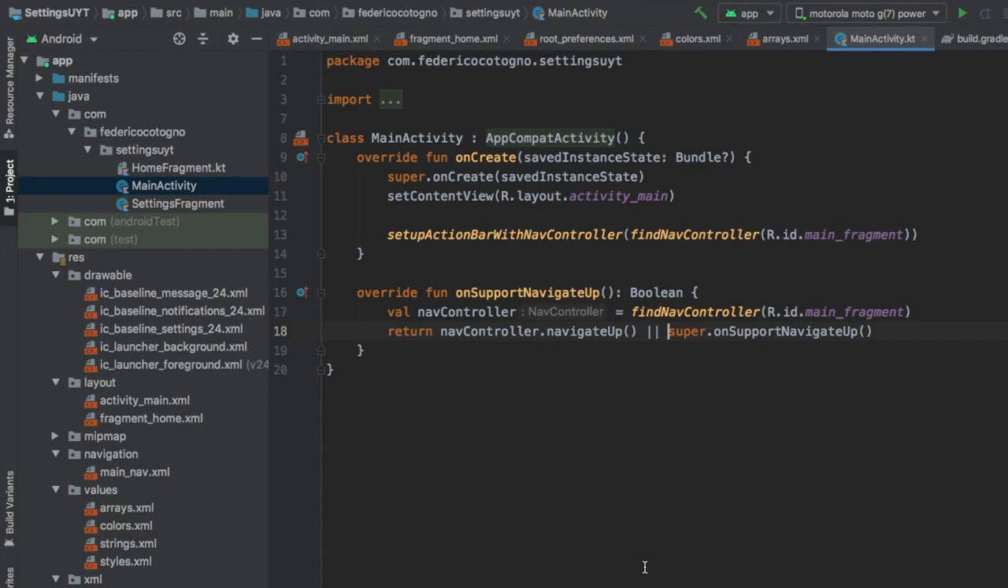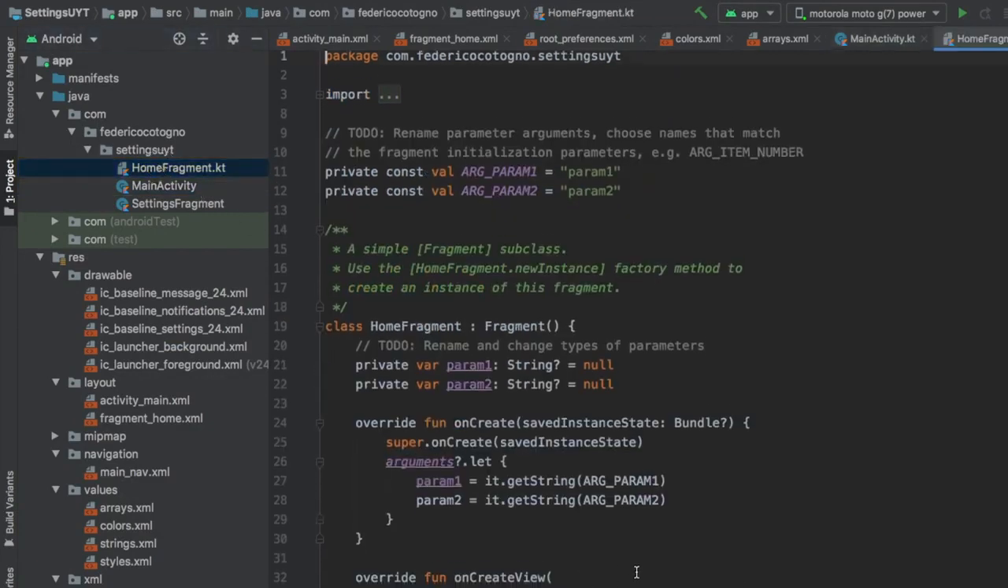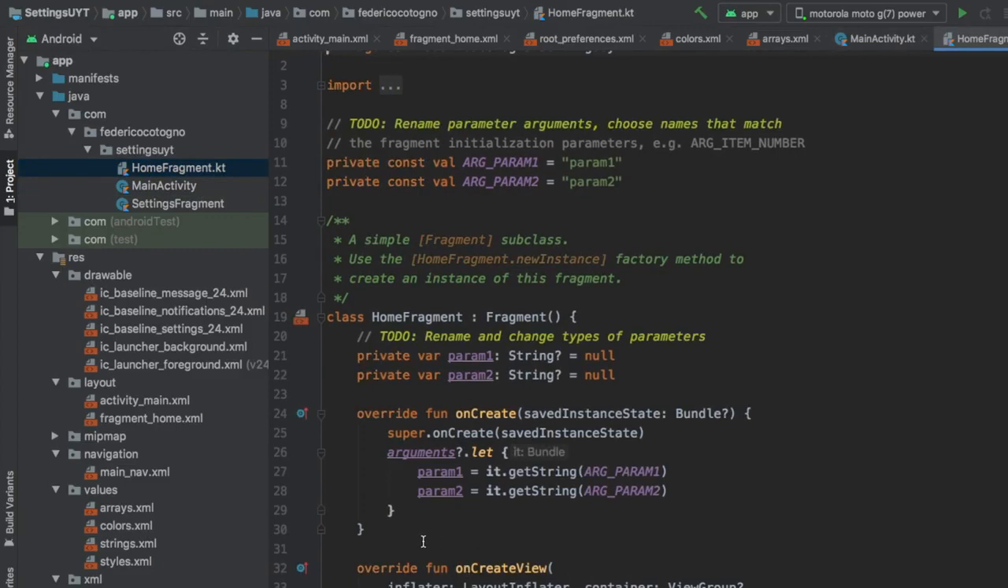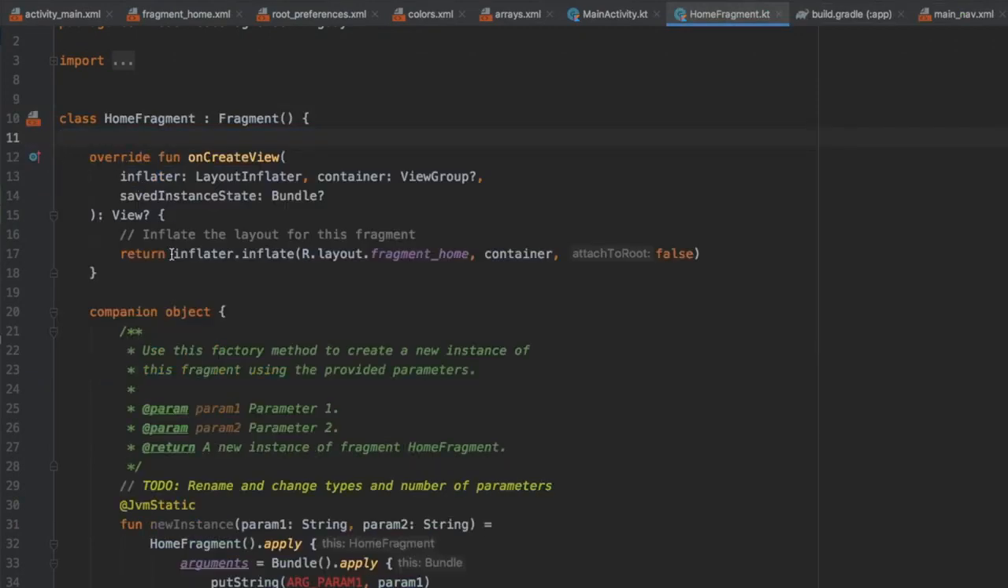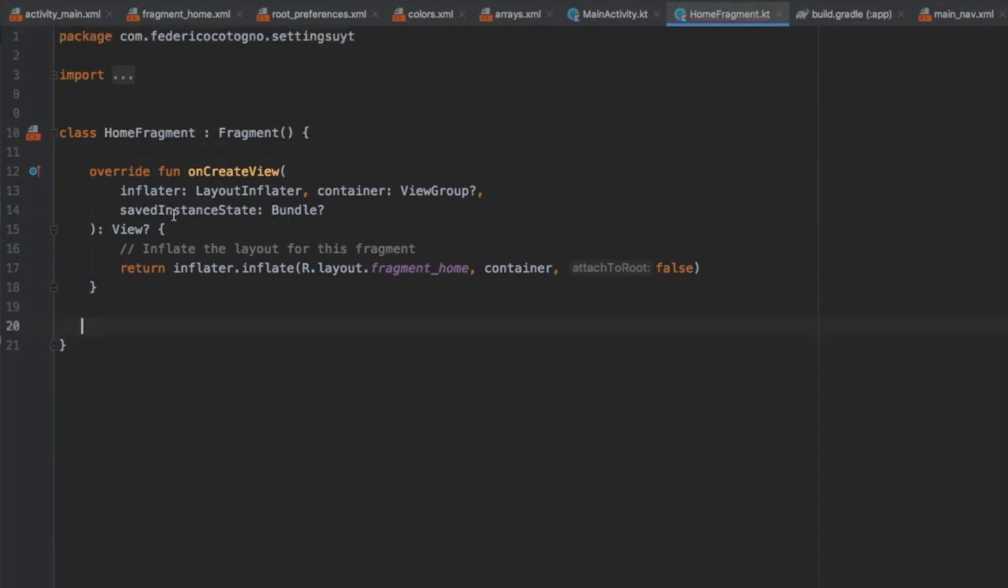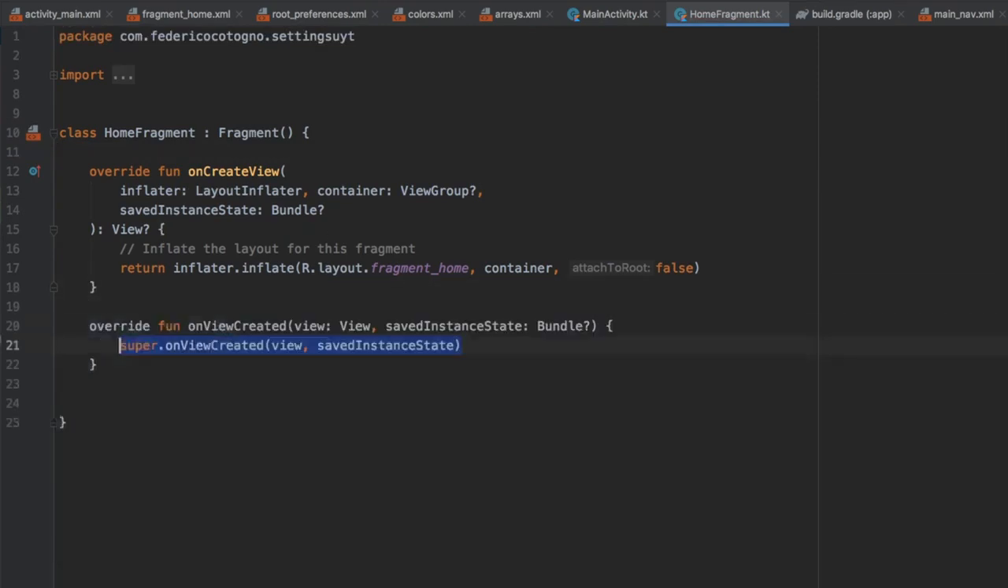Then the final thing to do in this project is go to our home fragment and actually retrieve the values from our shared preferences. So first, let's get rid of all this random code that the fragment has generated for us. And all you should have left is on create view with the return inflater.inflate. And right below we can type in on view created and get rid of this.